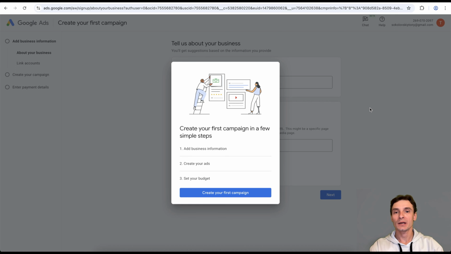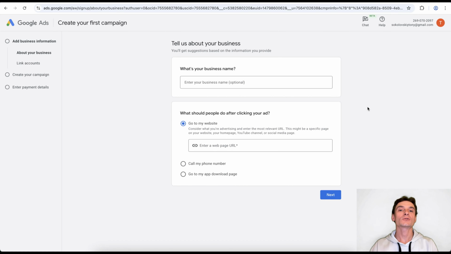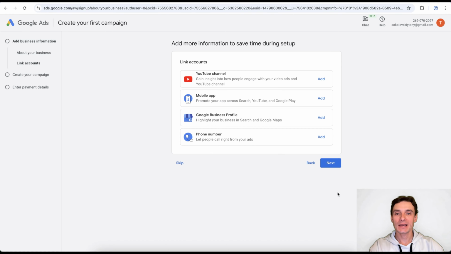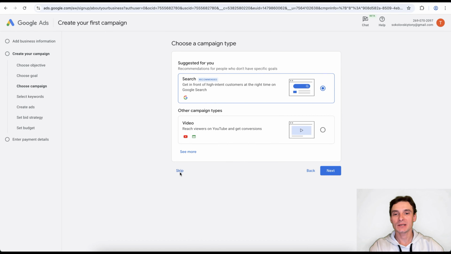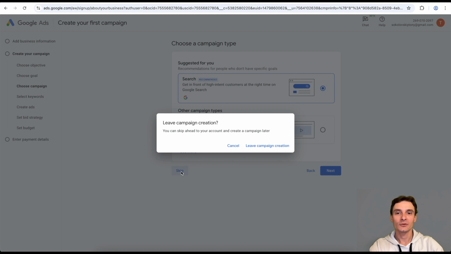Click anywhere and the pop-up disappears. Google tries to force you to create your first campaign, but you don't have to. What do we need to do? Enter any website. You can even use google.com. It doesn't matter here. Then click next, skip, and skip. And voila! Google shows leave campaign creation. You can skip ahead to your account and create a campaign later.